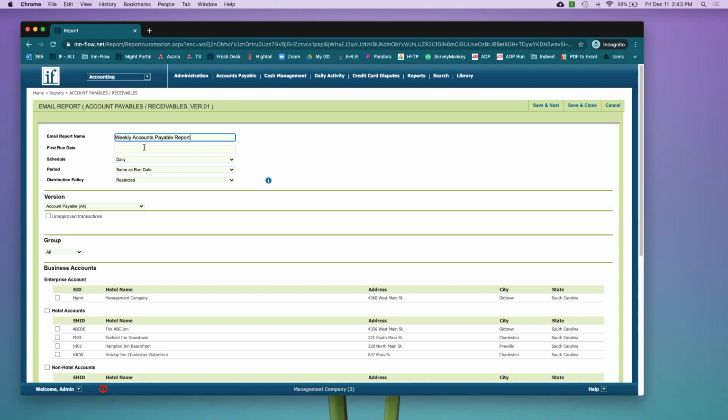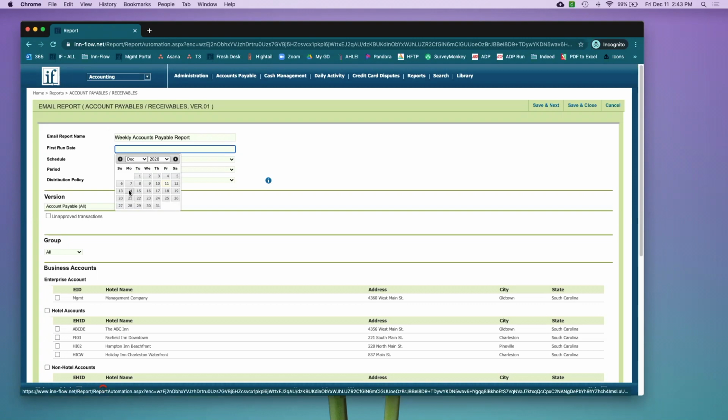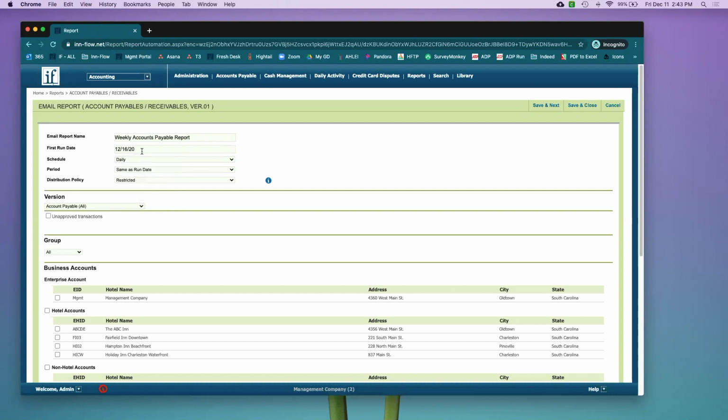Next, when is the first run date? Do you want it to run starting tomorrow, or maybe just the following week? Or maybe it's something that you want to get every Wednesday. Next is the schedule. Is this something that you want daily, weekly, monthly, or yearly? In this example, I'm going to do weekly.